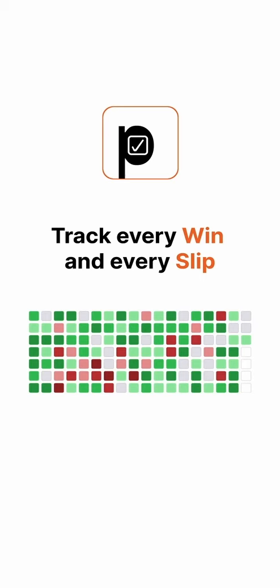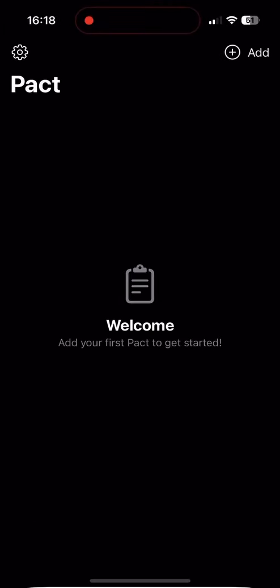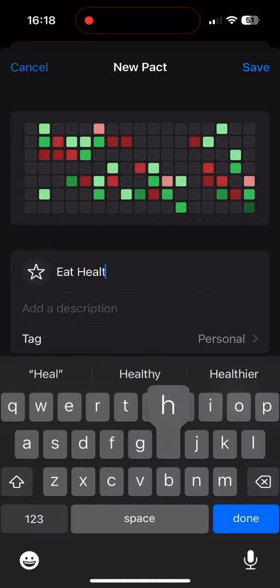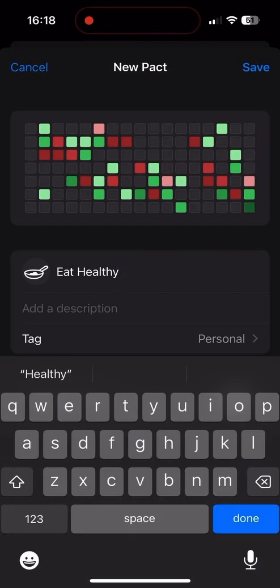Welcome to the demo of Pact, a habit tracker for iOS which helps you track every win and every slip. Most habit trackers just let you track streaks, and in my opinion, that does not reflect the actual progress that you may or may not be making. I'm going to walk you through how Pact addresses that issue with its unique check-in system.